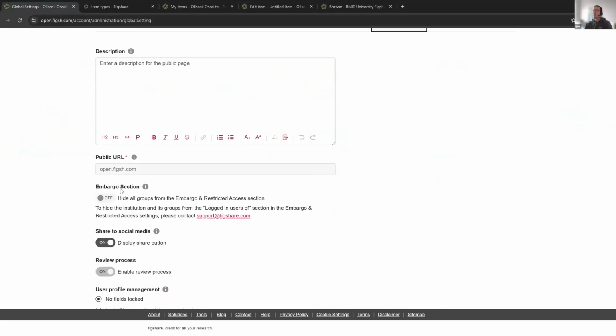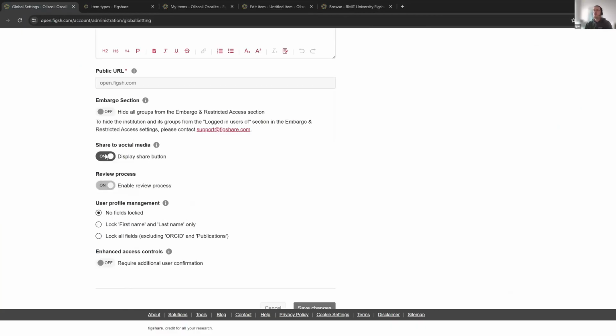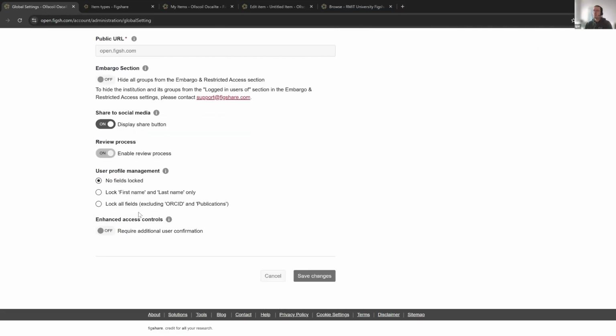It allows you to hide and unhide the embargo section, show or not show the social media buttons that allow people to share it easily via the social media of their choice. And then you have some options here for managing profiles as well.